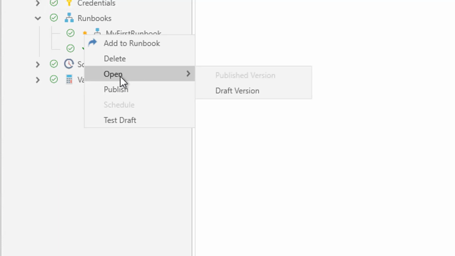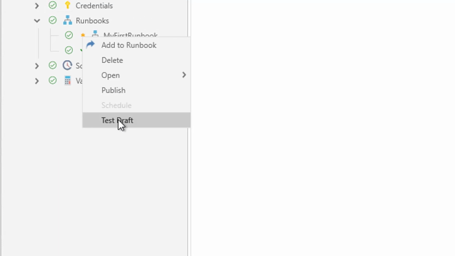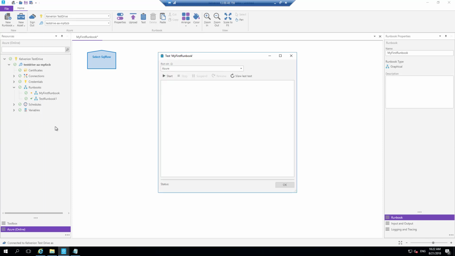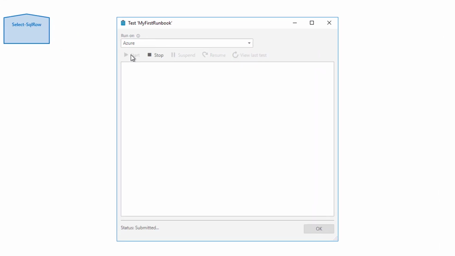If we right click on there, there's a context menu which gives us a variety of actions, and we're going to test the draft copy of that runbook. That's the same as the test function on the toolbar up at the top there. So when I hit the test draft button, a dialog appears. It gives us the opportunity to choose where that runbook is executed. So we are going to execute on Azure. If the account had hybrid workers, you would be able to target them, but we don't have hybrid workers configured. There's no need for these examples.